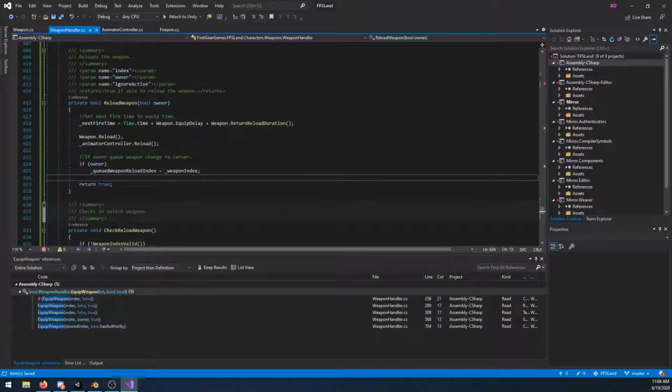Okay, so basically what's going on is it increases the next fire time so that basically you can't fire until this weapon is reloaded and equipped, because it's going to go through the reload animation, which is however long I have it, and it's also going to go through the weapon equipped animation after. So that is essentially what's going on there.